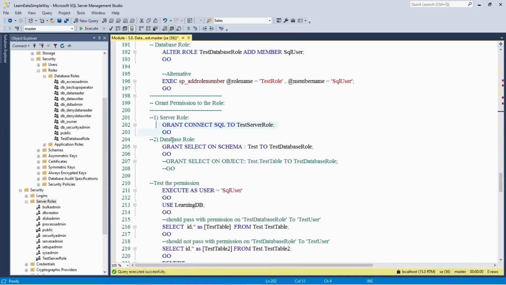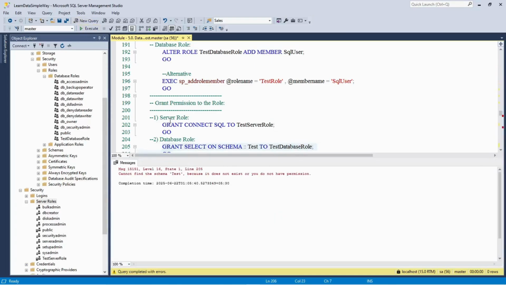Then, if you want to assign at the database level role, we grant the permission for the database level role. So GRANT SELECT on a particular schema. What it will allow is select level access for the entire schema called test to this role, which is a database role. So we will run this as well. We now need to select the particular database, learning DB. So learning DB is selected, and then run this.